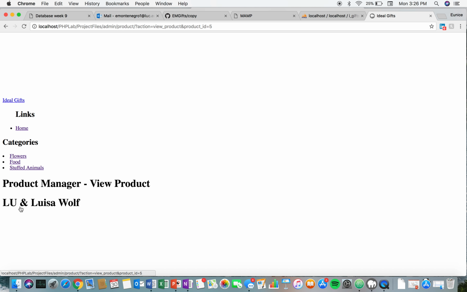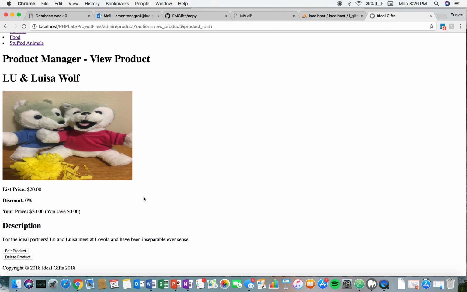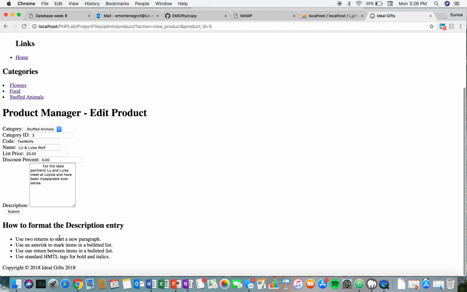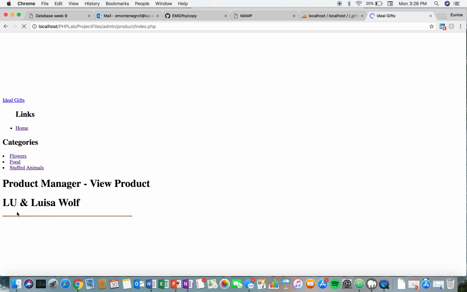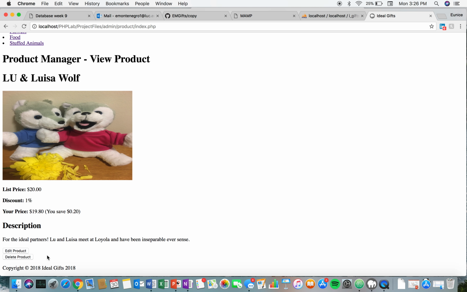Let's see if they want to edit Louisa. They see the price, discount, okay, your price, edit product or delete product. We want to edit the product. Let's take out these spaces. And let's say the discount price is going to be 1. Submit. Cool, it shows it here.